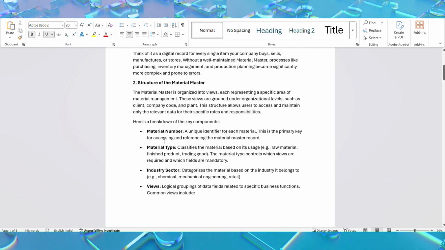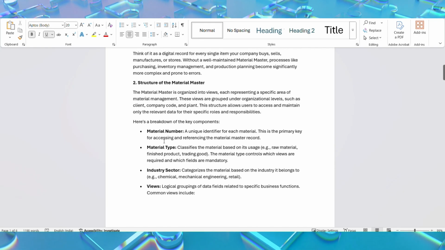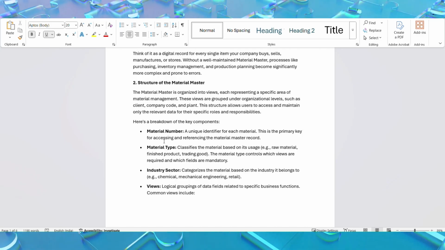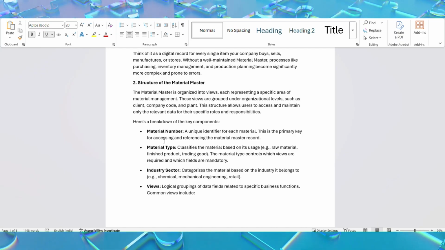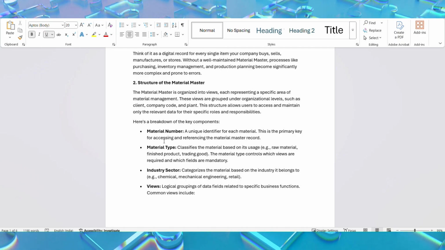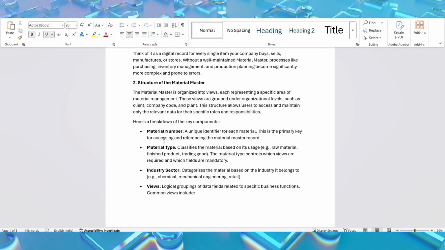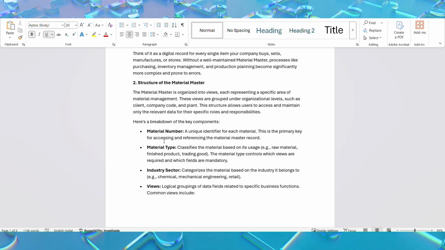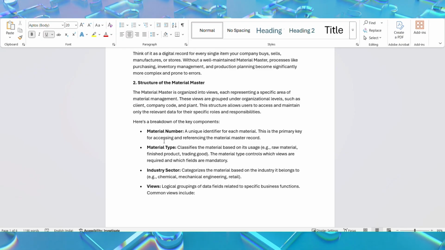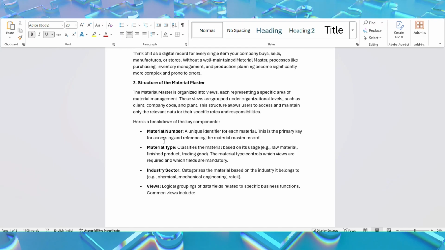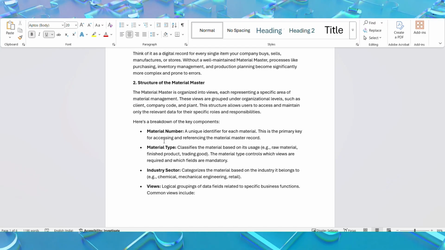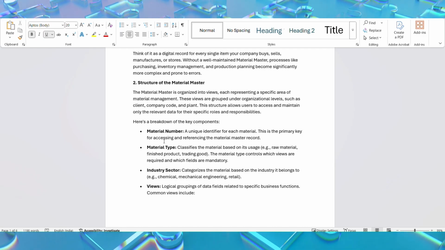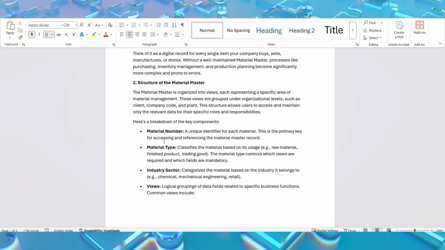The material master is organized into views, each representing a specific area of material management. These views are grouped under organizational labels such as client, company code, and plant. This structure allows users to access and maintain only the relevant data for their specific roles and responsibilities. So what it means is that your material will be procured on the plant level. Then the plant will be linked with the company code, and there can be n number of storage locations as well.